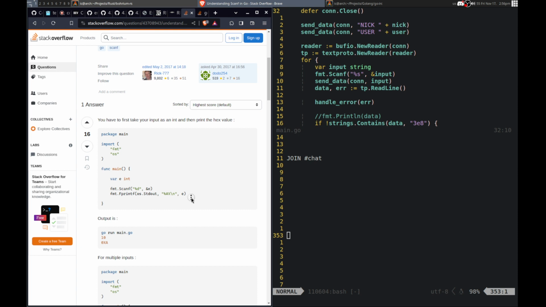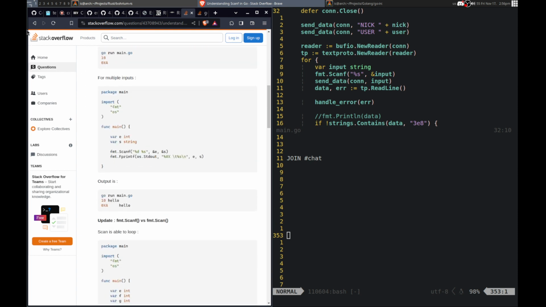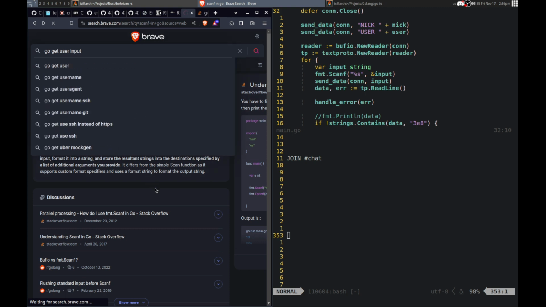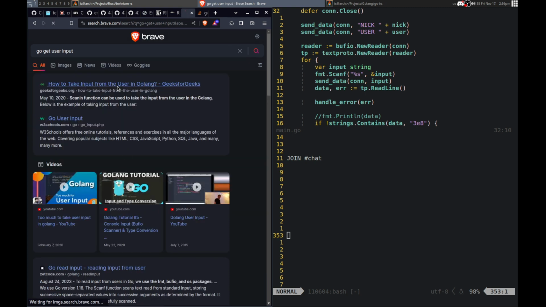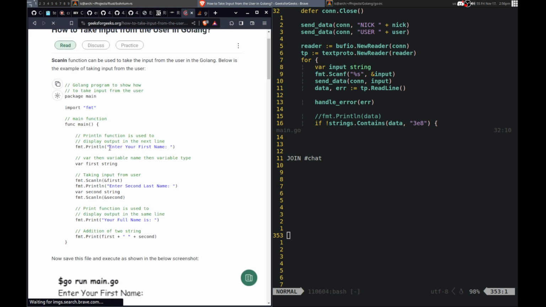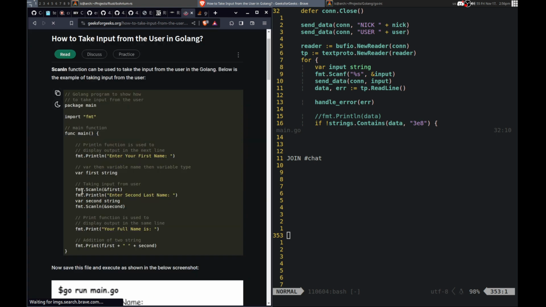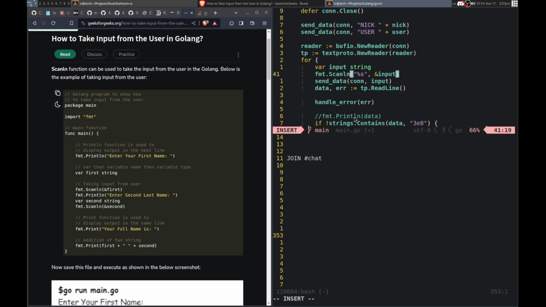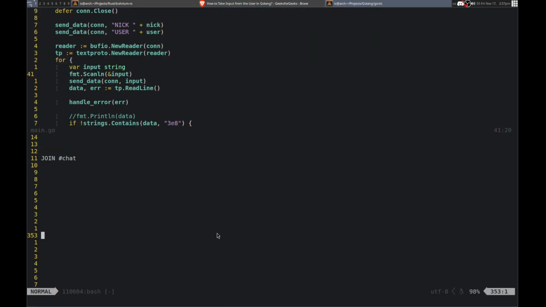Okay, let me do this. Let me get user, because I don't know that that's the right way to do it. Scan line. Maybe that is what you're supposed to use. Let's see. Print line. Scan line. Okay, let me try that. So scan, just pass the input in there, and then send it.